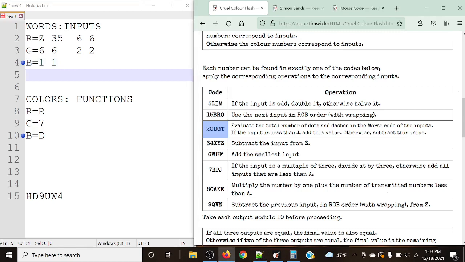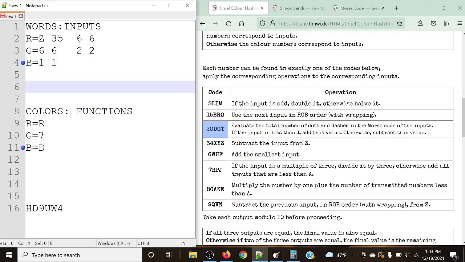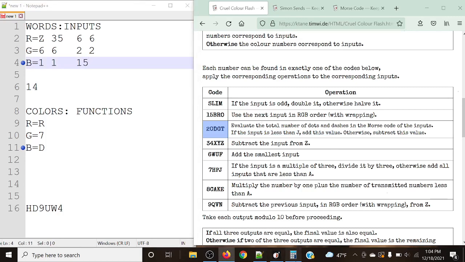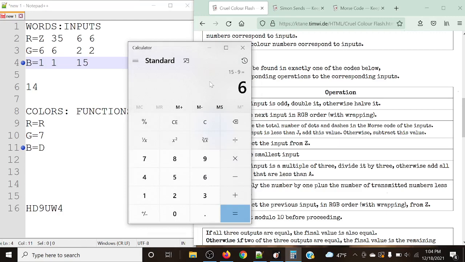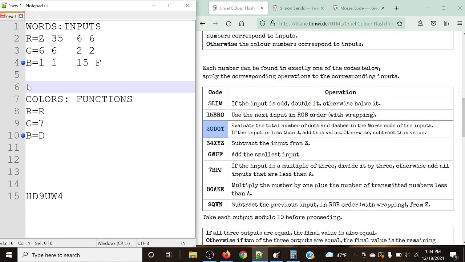So evaluate the total number of dots and dashes. There's going to be quite a few here. So Zulu is dash dash dot dot. 6 is dash dot dot dot dot. And then 1 is dot dash dash dash dash, which is a total of 14. Now, 14. If the input is less than Juliet, which 1 is by far less than Juliet, we're going to be simply adding this value. So 1 plus 14 is going to give me 15. Now 15 in base 36, 15 minus 9, is going to represent Foxtrot. And now, this is the end of the model.